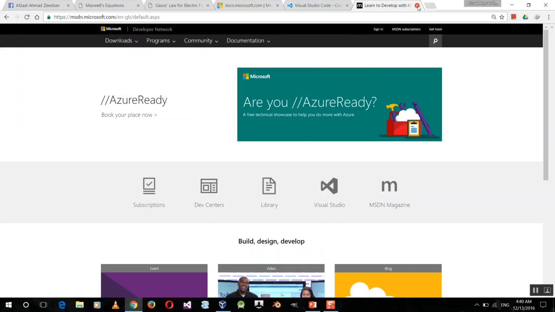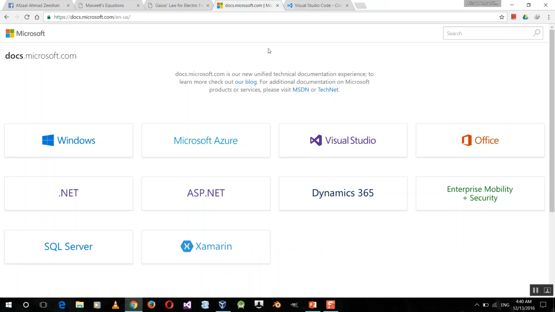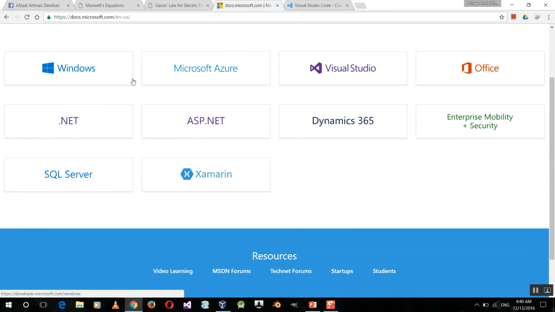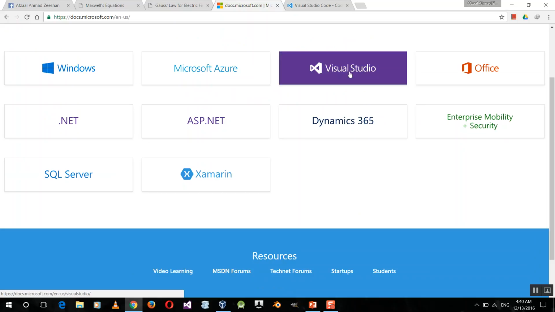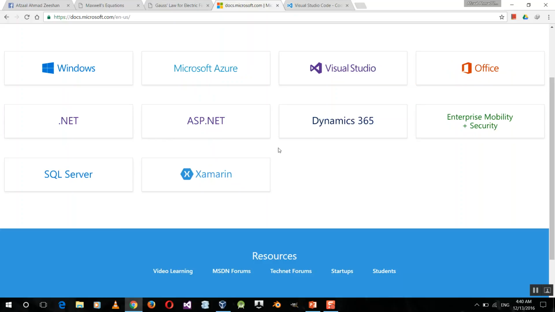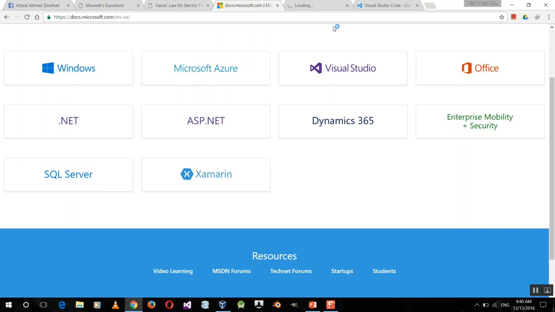Obviously, I try to find 95% of solutions to my problems on documentation after reading the APIs, but your case might be different. However, the new portal for the documentation of the latest upcoming products is docs.microsoft.com. So, as you can see, it provides you multiple categories: Windows, Azure, Visual Studio, Dynamics, ASP.NET, and all of them. So, for example, you can go through any of them. Since we're talking about .NET, let's open it up.